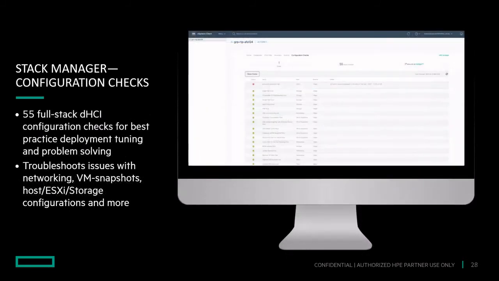Yes, sir. This is probably my very, very, very favorite piece of the dHCI Stack Manager. It's this configuration checker. One of the reasons that Nimble storage has been so successful over the years is that we've been able to provide all flash performance out of an array that may not have all of the bells and whistles when it comes to the hardware in it, right? Nimble's always been a very software-defined platform that continues to improve and add features through software over time.